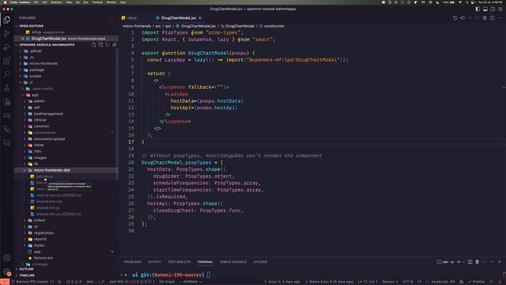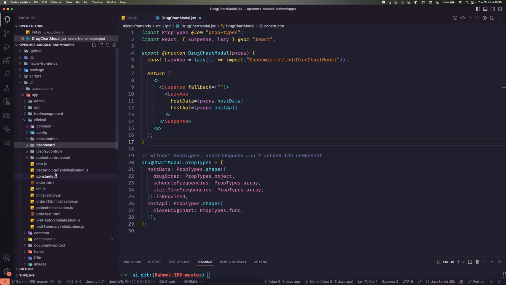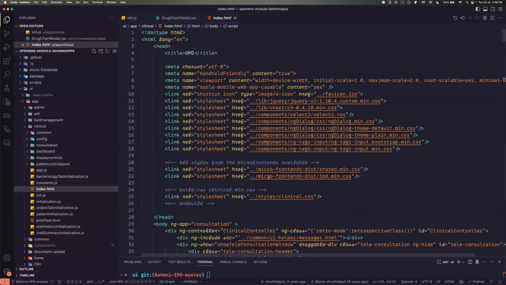This is your micro-frontend for IPD, right? And all that needs to be done is, before running the grunt, so this is your index of clinical, there are specific spots where you can include the CSS and JS. So I've included the shared CSS and I've included the IPD CSS. Actually, this is empty right now, but nevertheless.